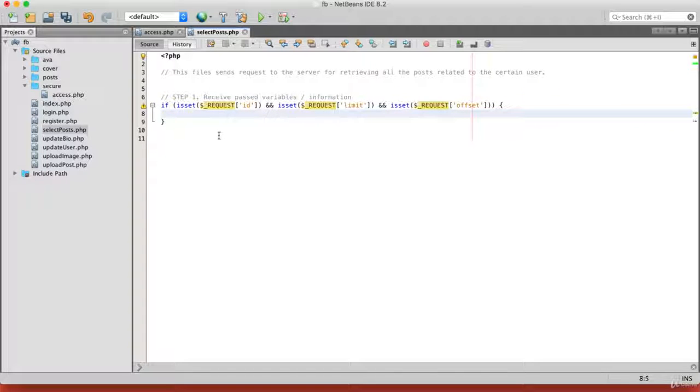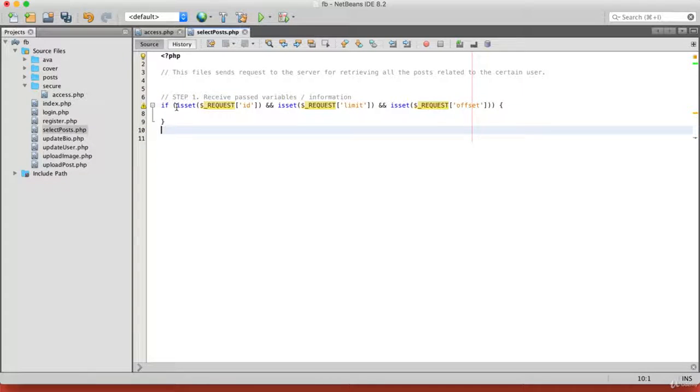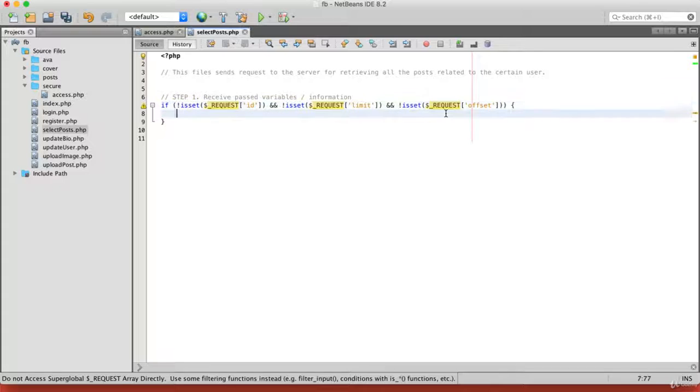Very good. So let me explain one more time what we're doing here. I'm sure you've become proficient in this. So we're checking if ID is not set, if limit is not set, and if offset is not set, then throw here an error message. We must put an exclamation mark before every single isset. This means false if it is not set, and if it is not set, and if it is not set.